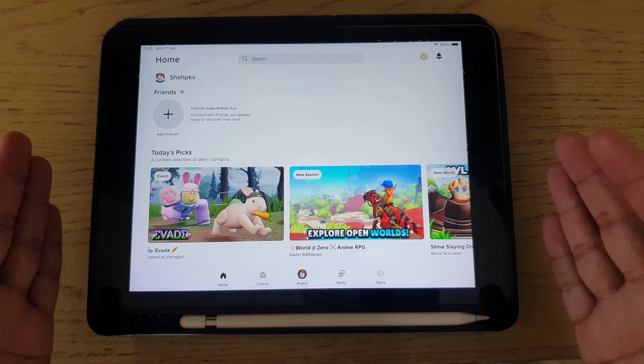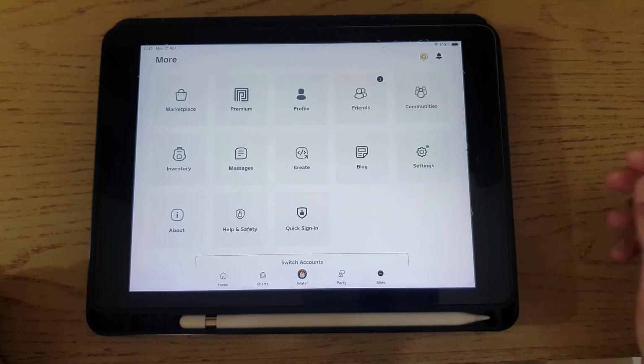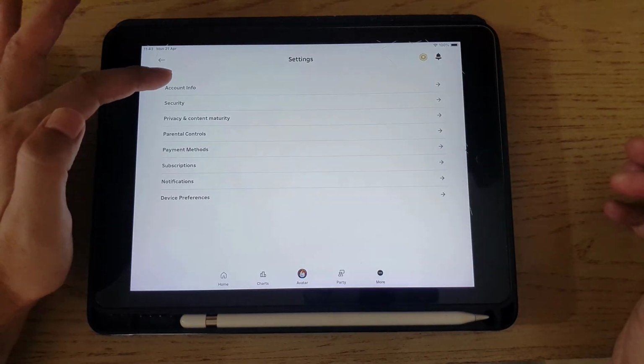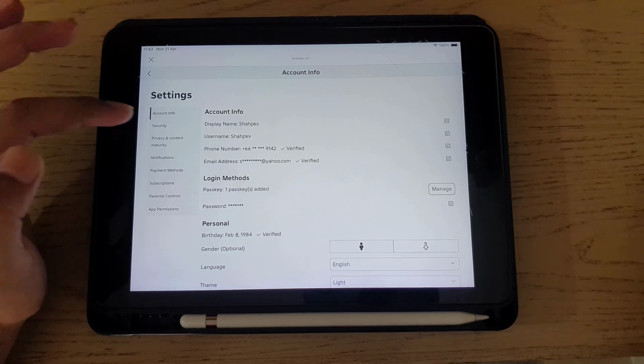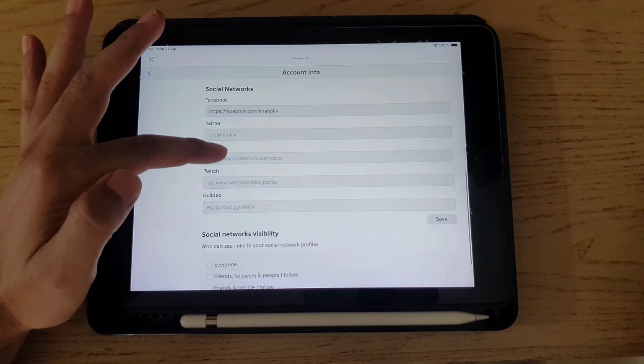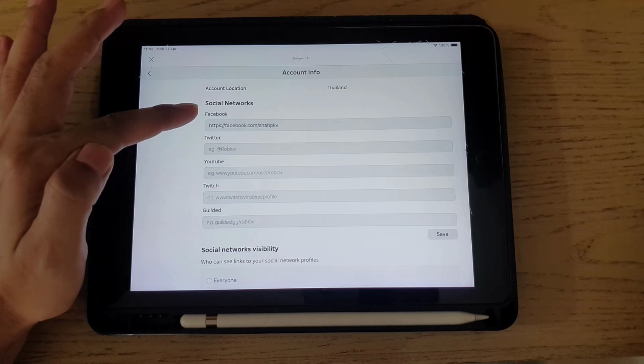First thing you need to do is to open the Roblox application, then tap on the More option here, go to Settings, then go to Account Info. On the account info page, all you need to do is to scroll down where you will find the YouTube option under the social networks.